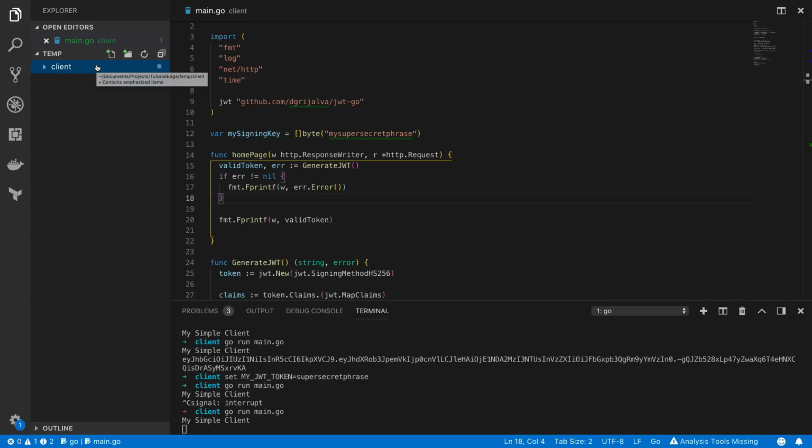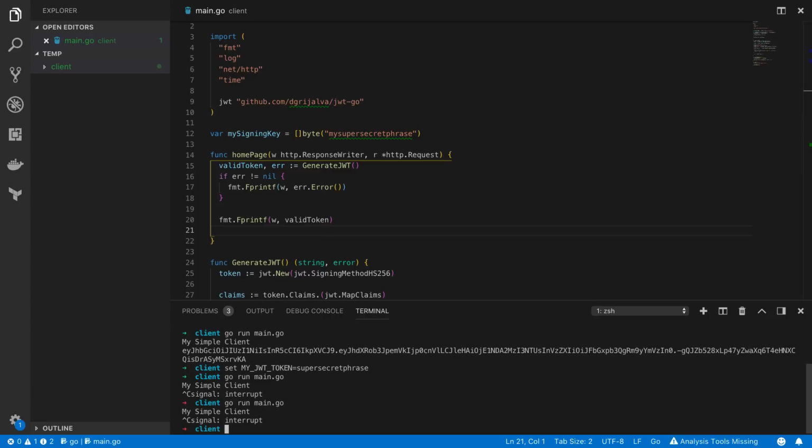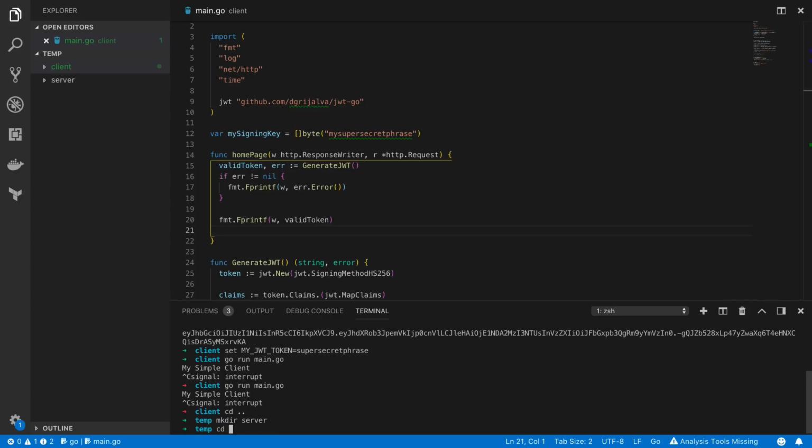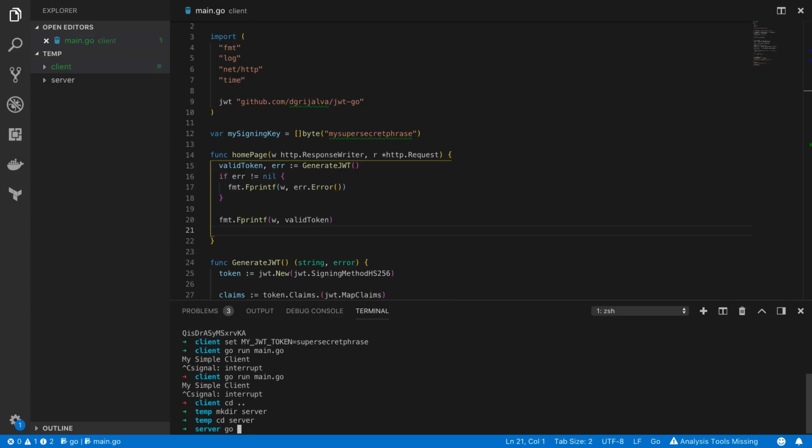Perfect. So we've got a really simple client up and running that basically generates a token and doesn't really do much with it yet, but that's because it's not really got much to interact with. So let's change that now by creating a new server project. So come out of client, mkdir server, and go into server and type in go mod init github.com/ElliotForbes/go-jwt-tutorial/server.